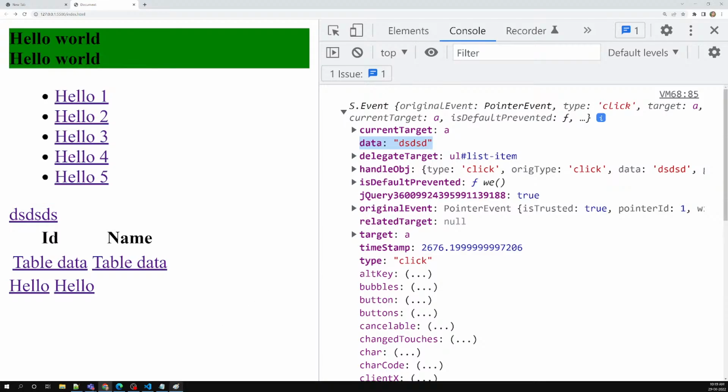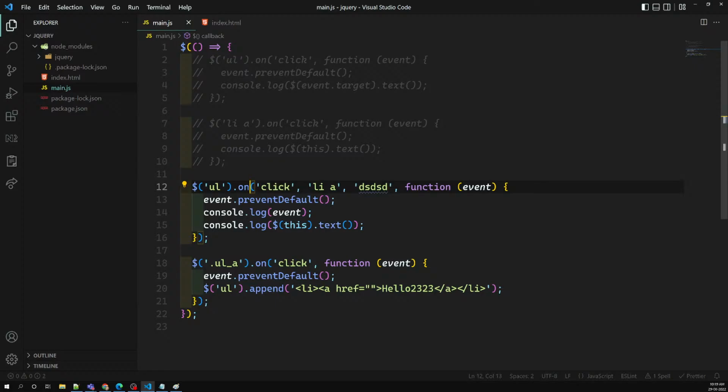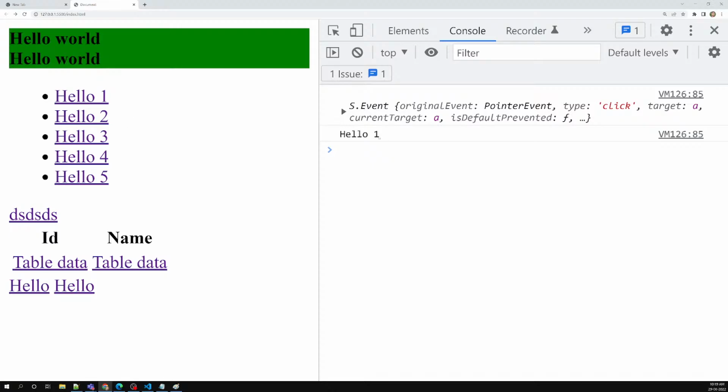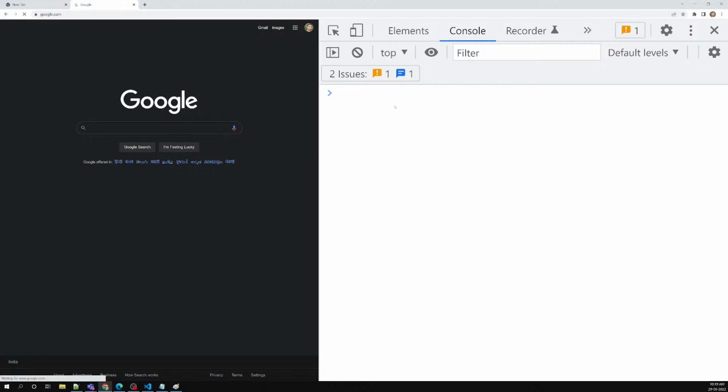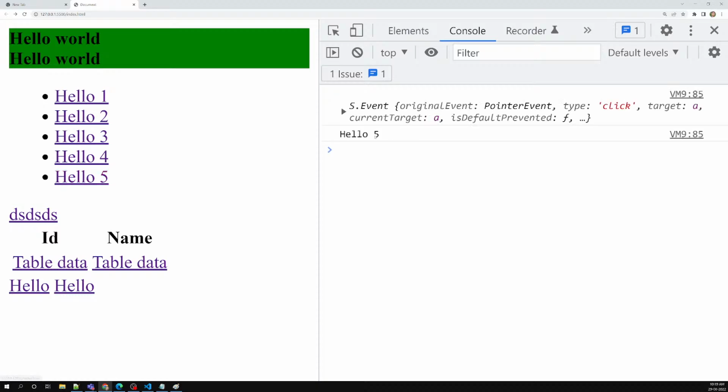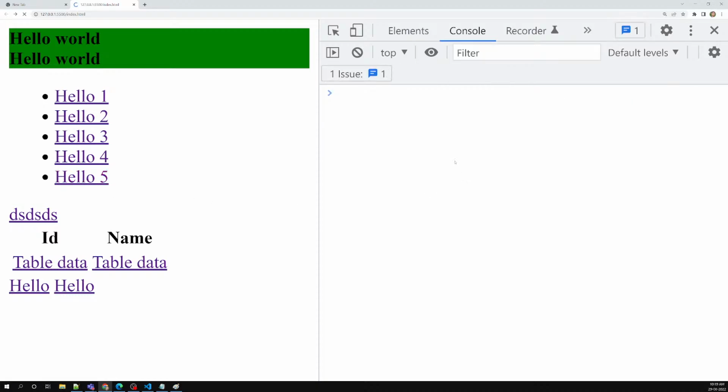So we have seen some of the concepts, right? Now let's try to convert this one to the one. We have seen about the one method. One means it will trigger only once. For example, if I click on this hello one, the first time it is fired. The next time I click on this hello one again, it will not fire. So this one will go away. If you want to handle the event only one time, it will handle only one time.